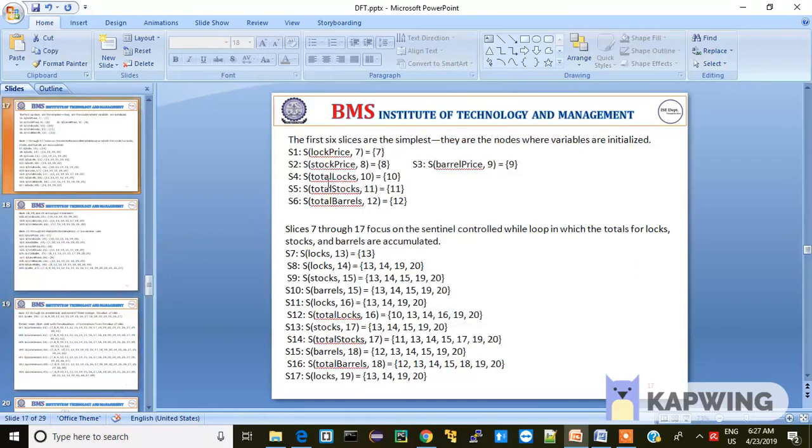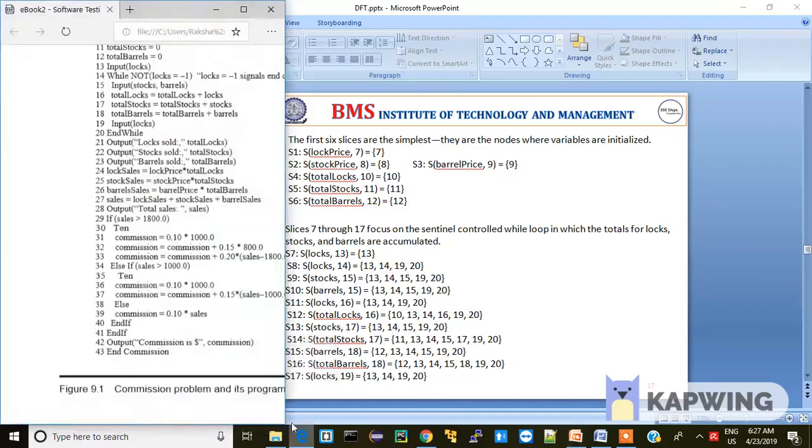As I said before, the first 6 slices are too simple. They are just defining. And when it comes to slice number 7 through 17, let us see here. Slice number 7 through 17 focuses on the sentinel control loop. Let's say, for example, S7 logs. That simply means that they have concentrated only on this while loop and not anything else. So S7, that corresponds to line number 13. You're taking input for logs, so you've just written S of logs comma 13, and in the path you're writing only 13 because it's not passing through any other node.